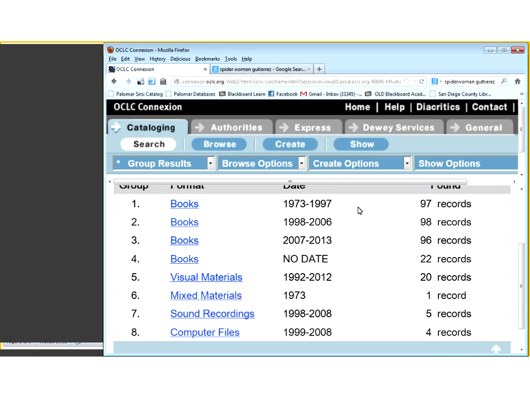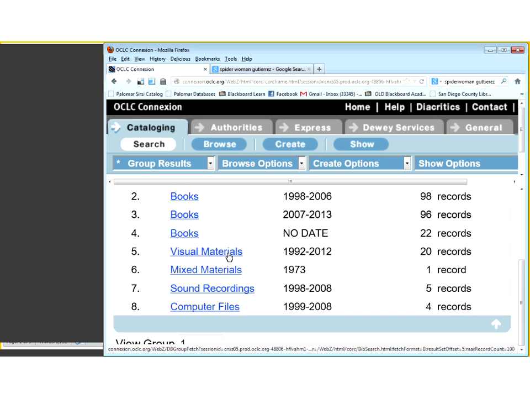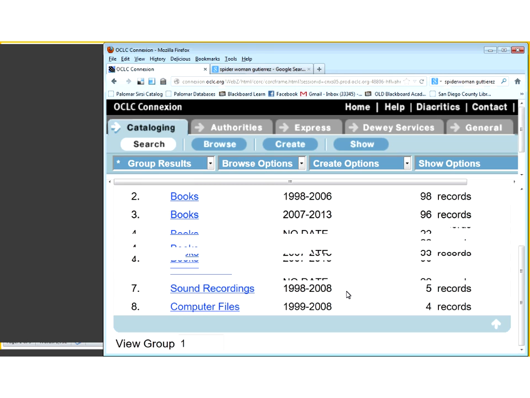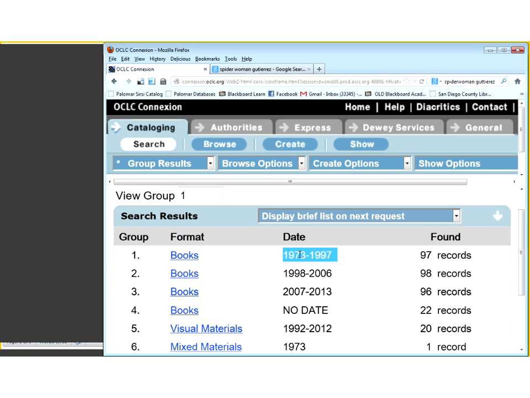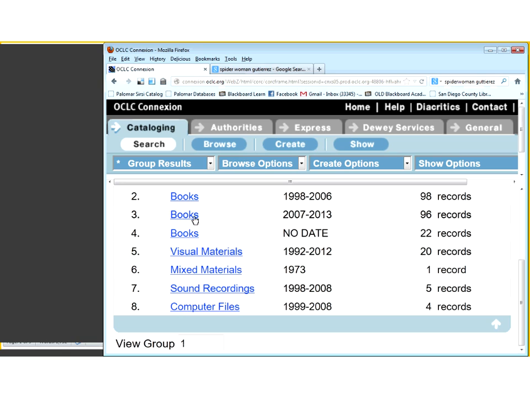Okay, so books are grouped together, and then they're subcategorized or sorted on a second level by date. And finally, we have the visual materials, mixed materials, sound recording, computer files. So in this case, they usually start with the oldest records first, and towards the bottom are the more recent records, followed by those that have no dates. So because I wanted a publication that I know was published in 2013, I start with that group.